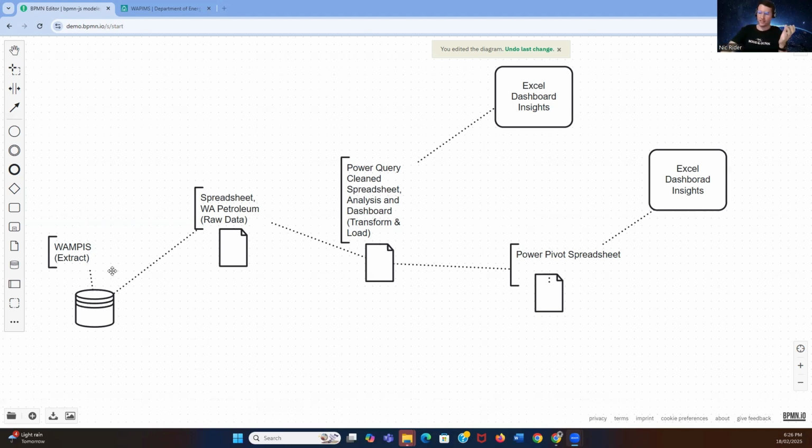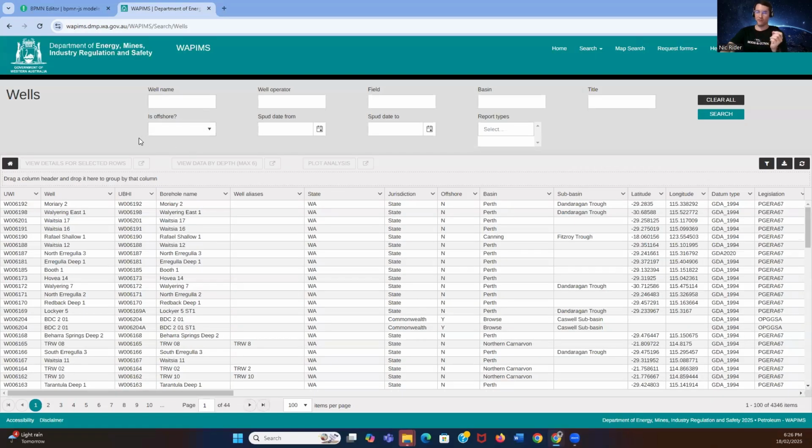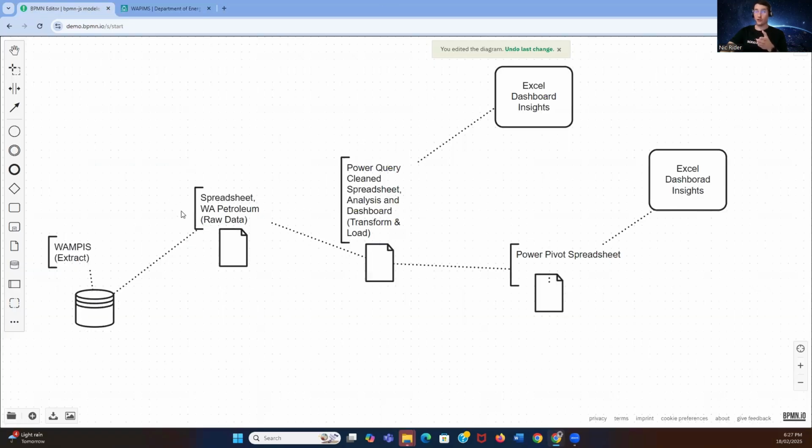So the first step here is extracting the data. As you can see, I've got my extract here, and that's from a database, which is the Department of Energy, Mines, Industry Regulation and Safety. We've got all the different data here, and then you just download from this particular page to retrieve that data. So that's the first step in building this model.